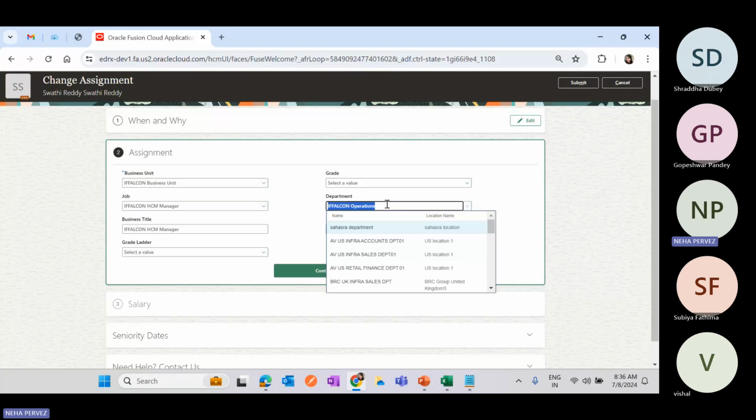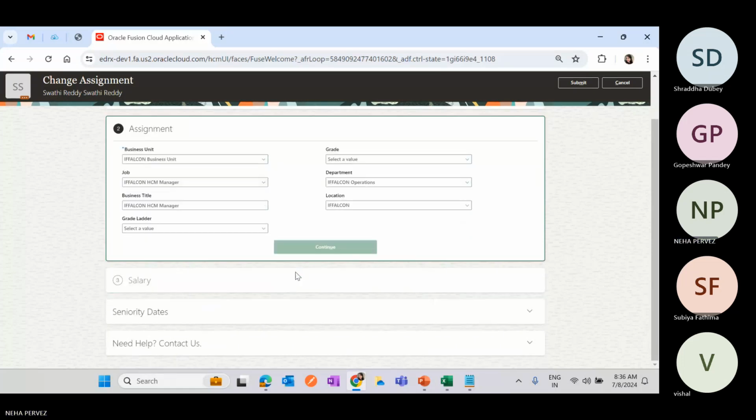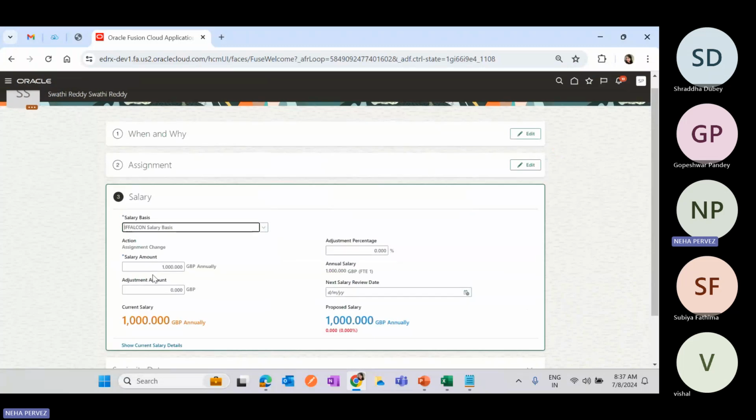And if I am changing the department to some other department, you can select and make changes. Okay. This is how the change assignment transaction can be done as a line manager. Or if you are changing any salary, it will automatically get changed. Okay, so the current salary.